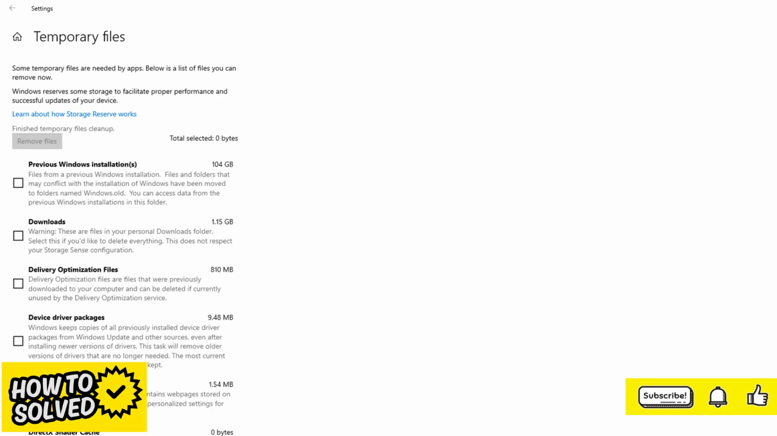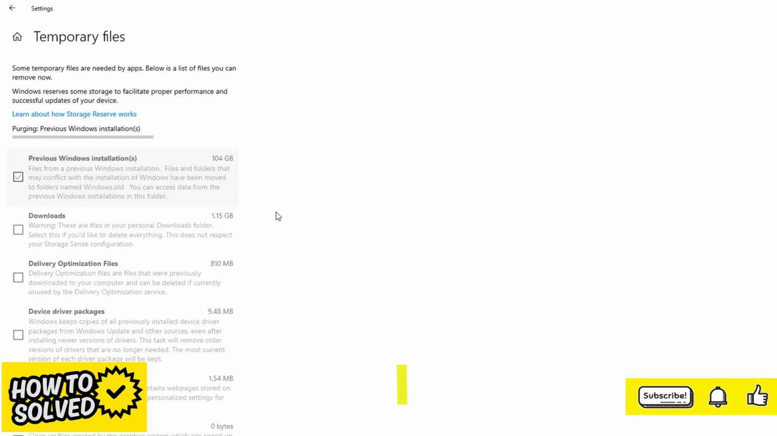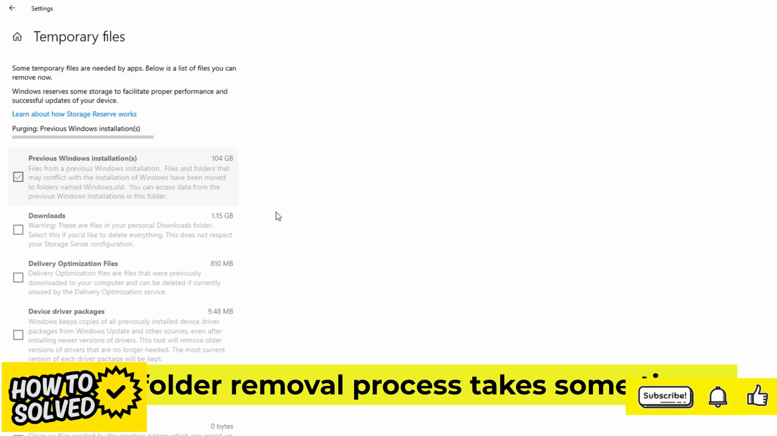The selected files are automatically deleted. You can delete more files if you want. And you need to delete the previous Windows installation files. The folder removal process takes some time.